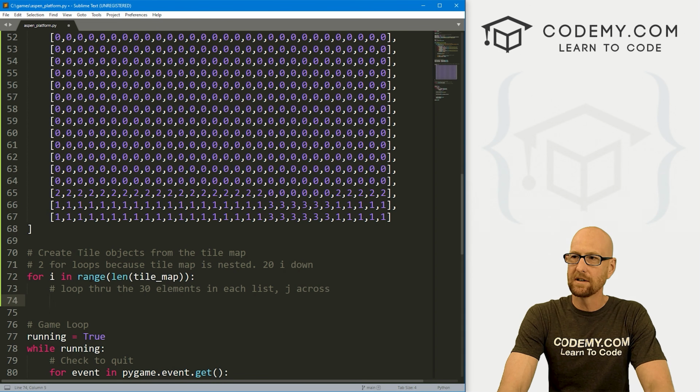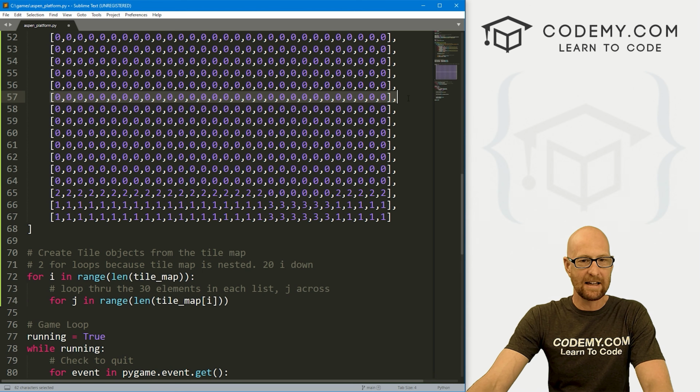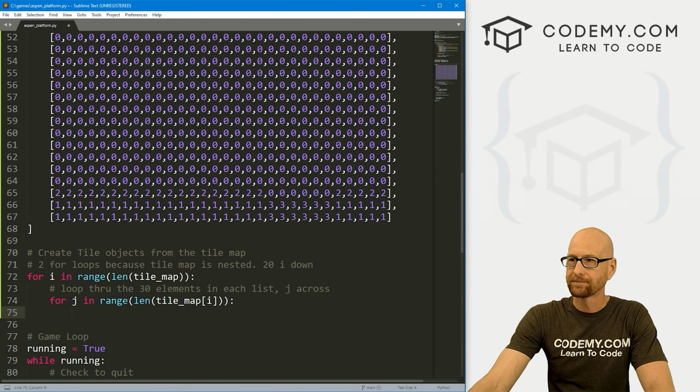So again, let's do another one. Remember, we're doing two loops because it's nested. So for I, the next one is going to be for J. Again, let's go range. Now we could just say 30, but let's be programmatic about this and call the length of tile_map of I, right? So each I is a row. So, okay, just some basic Python here.